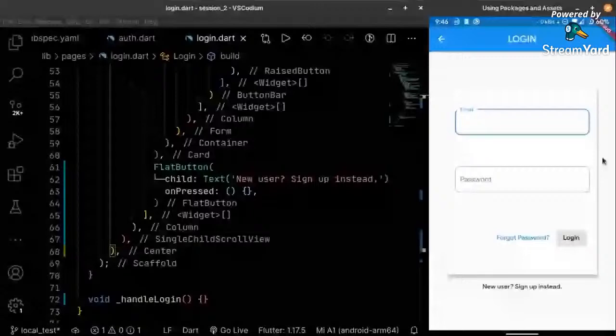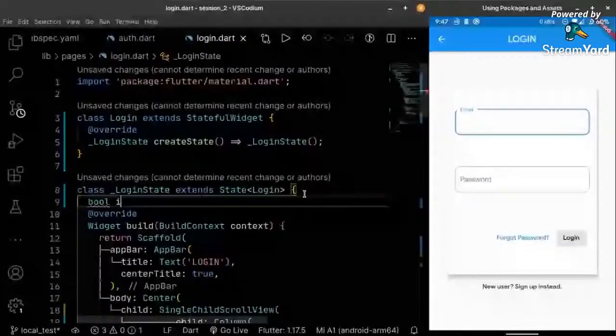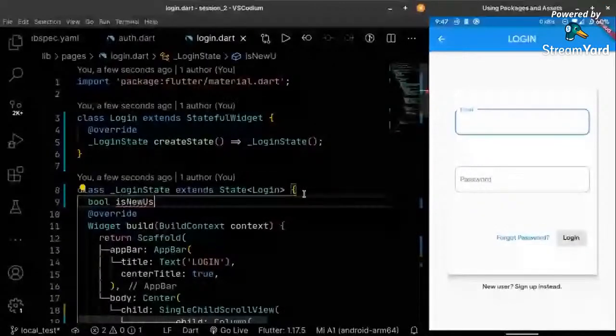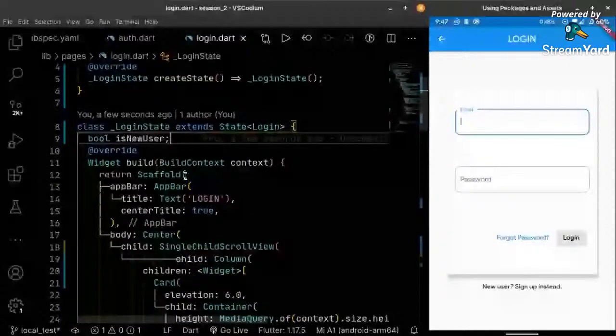For that, let us change the type of this to a stateful widget and give it a state variable. It will be is new user. If this is true, the user wants to sign up, or it will be false if the user wants to log in.